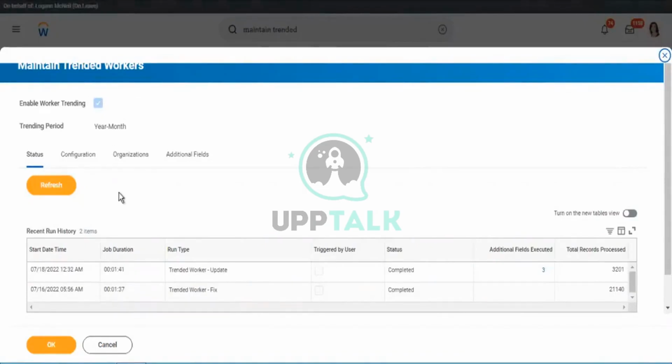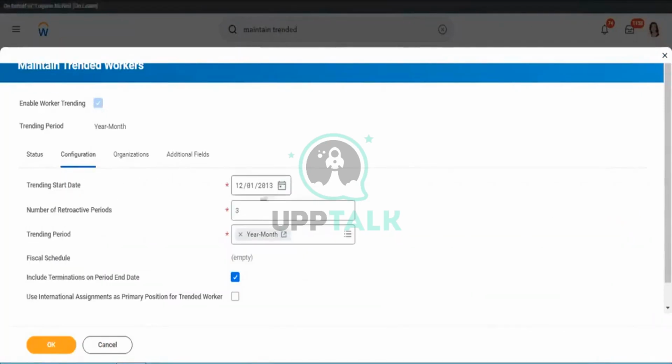You need to run this job in order to get the data. You should be seeing all the configurations that are there in trended workers. When you want to have trended information, this is actually configured from 2013. If all this configuration is not there in your tenant, and let's say you've been live with Workday since 2015, make that date the trended start date, the appropriate one that you need to set up.